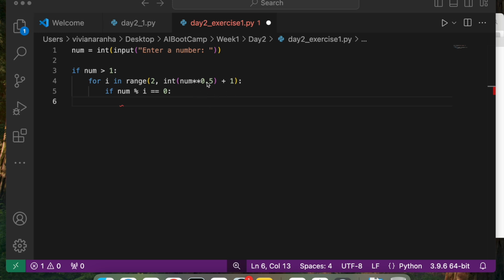Now why am I doing square root here? If a number is not divisible by any number less than or equal to its square root, it's prime. This optimization reduces the number of checks. So for i in this range, it iterates through each number i in the generated range to check if number is divisible by i. Next, in this particular line, if num mod i equal to 0, it checks if the number is divisible by i using the modulus operator. If num mod i equal to 0, it means num is divisible by i, so it's not prime.